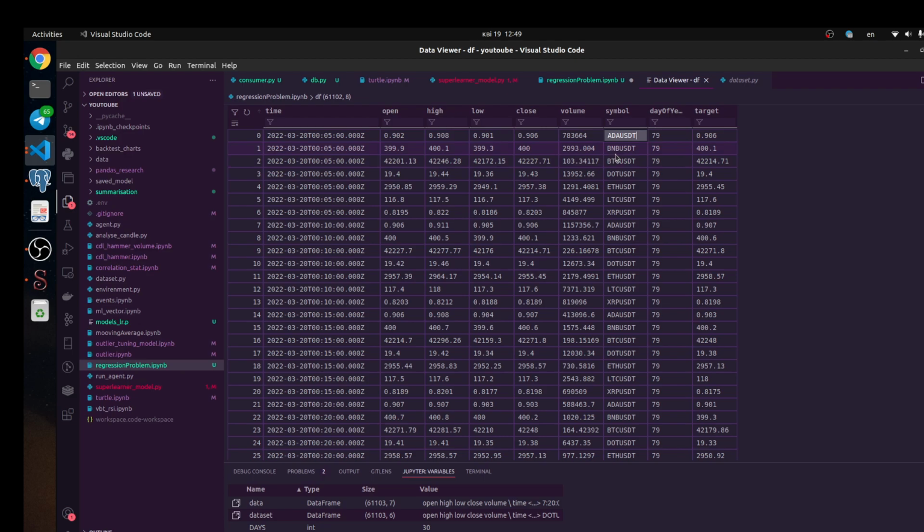For example, let's look at the Bitcoin BNB USDT. It would be different. So looking at BNB, it means the close was 400, but the next close would be this value, because it's 10 o'clock. It means 10 minutes, it means 5 minutes. Okay, and this value would be our target variable. So we are going to predict the next close.